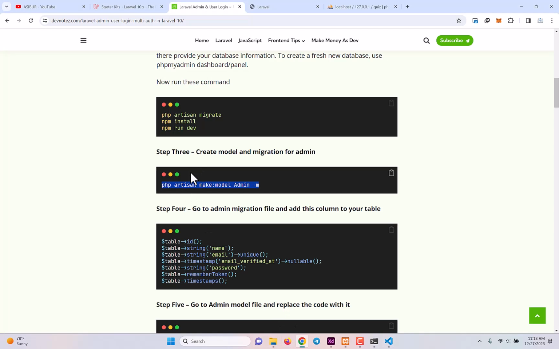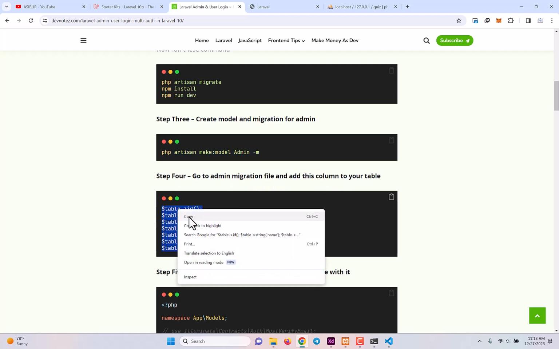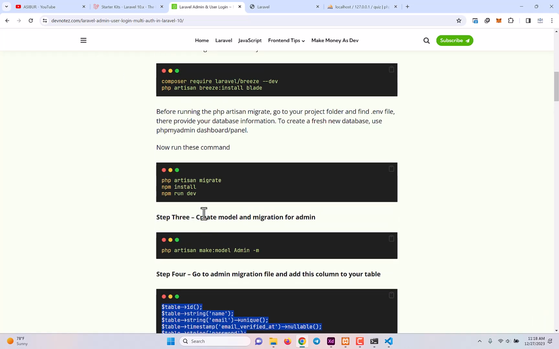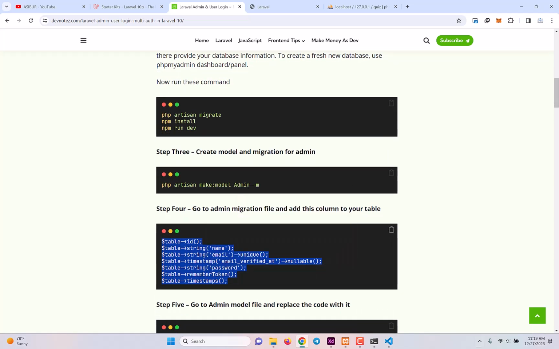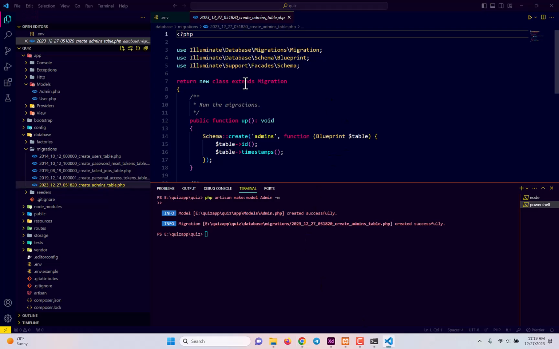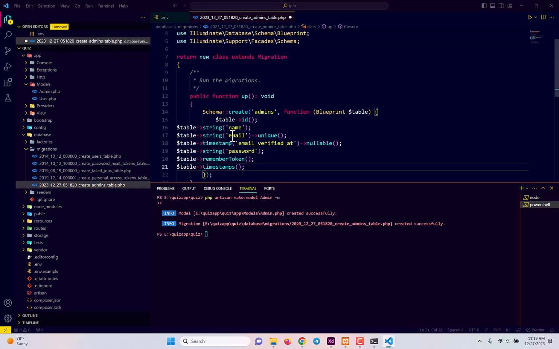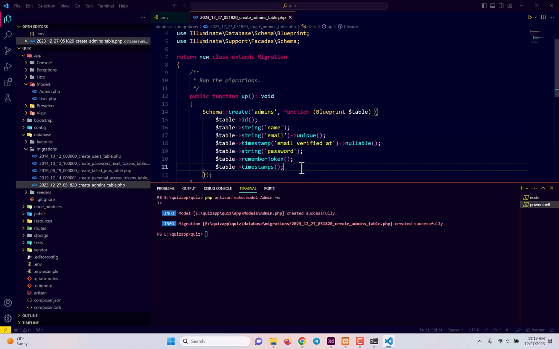Now next all we have to do is go to our migration file and copy these fields. You need to visit this link or website where you get this course. The link you will find in the video description anyway. So copy this code, go to our migration file and paste it here like this. You can format it like this if you want to, but it's not necessary.